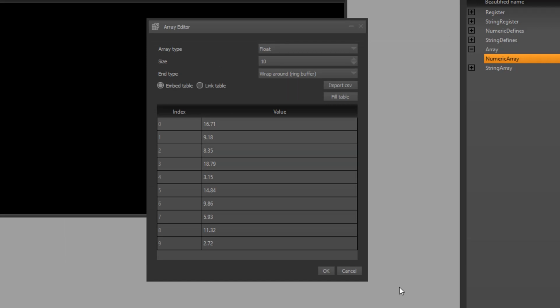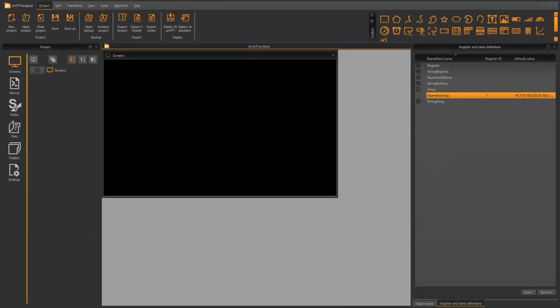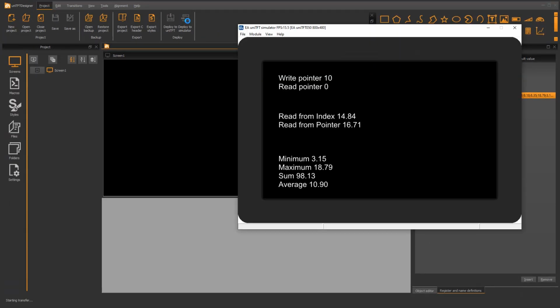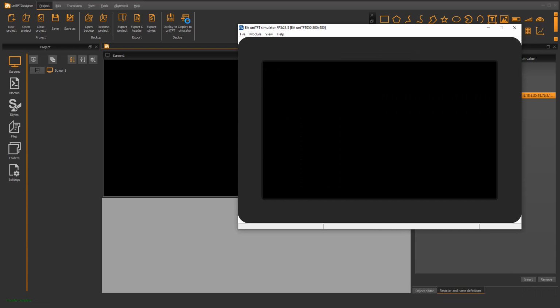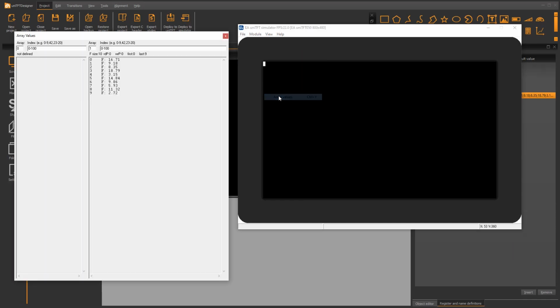If we want future changes in the CSV file to be updated in the designer, select the option Link Table. In this case, no changes can be made to the array type and size. Let's take a look at the result in the simulator. In the menu item View, we select the entry Array Values. A window opens in which we can view 2 arrays at the same time.